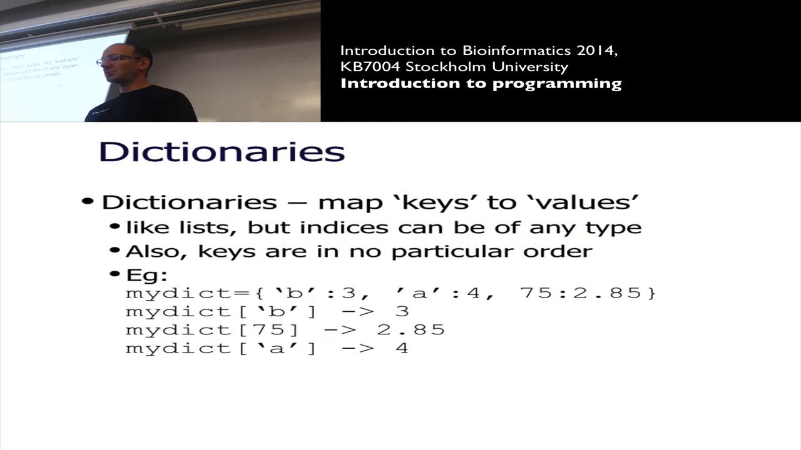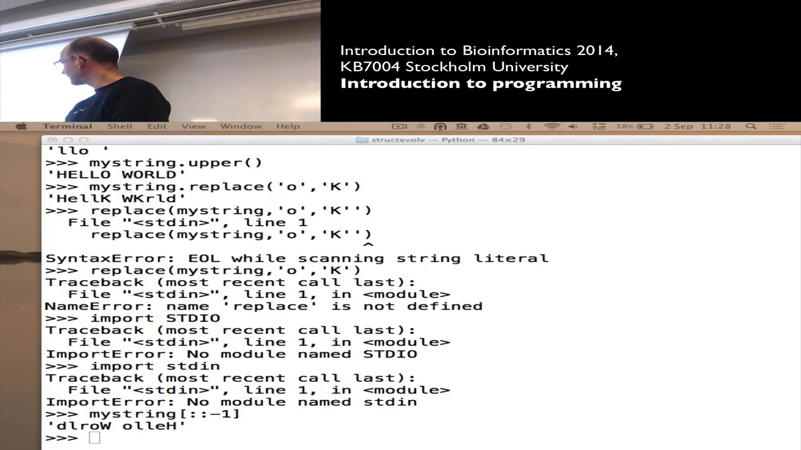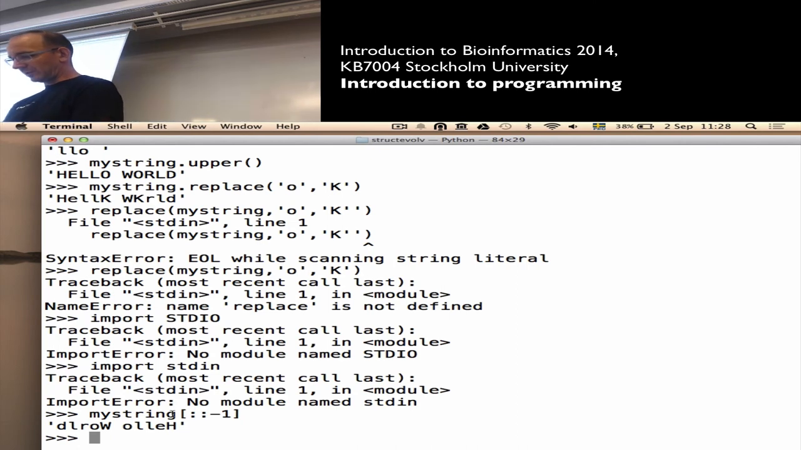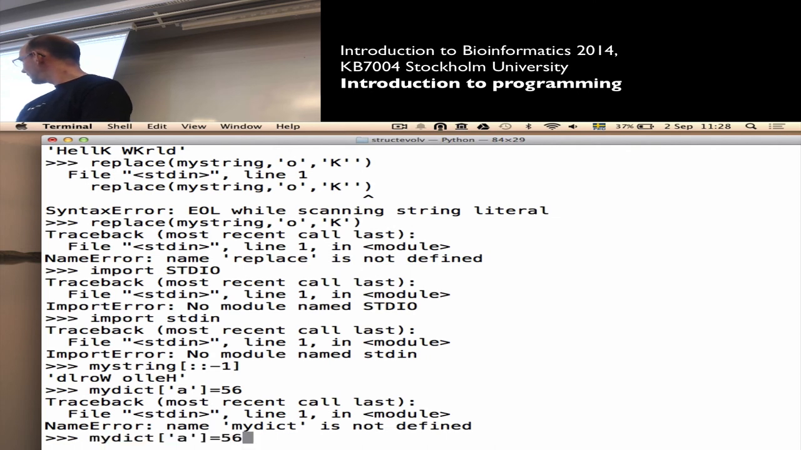But in a dictionary, you can have a name that defines something, like a variable name, and then it actually contains some information. So I can make it, probably easier if I call my dict, and I have the entry A here equals 56. Shouldn't be like that, sorry, should be like this.